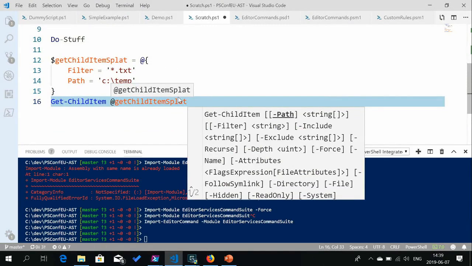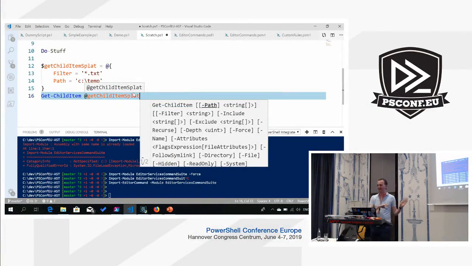I'm not taking this credit. I'm not taking the credit. This is Patrick. Patrick's the genius here. Give him a round of applause. But yeah, that was just showing some of these commands.